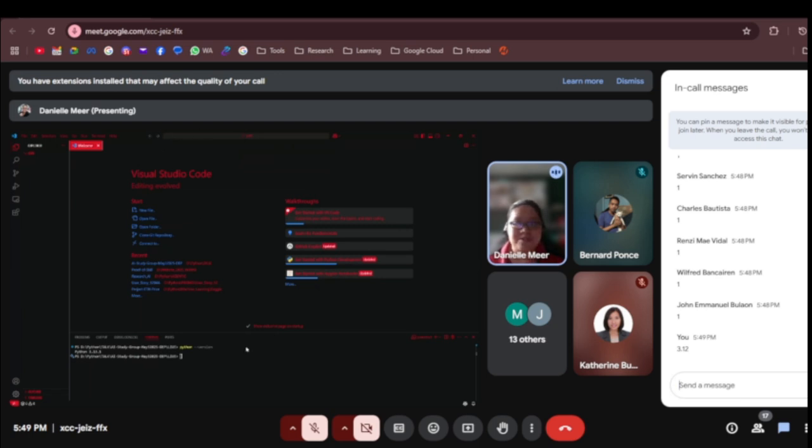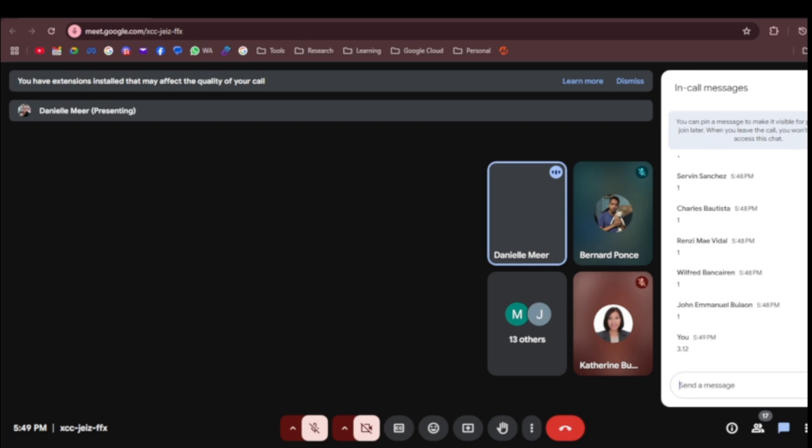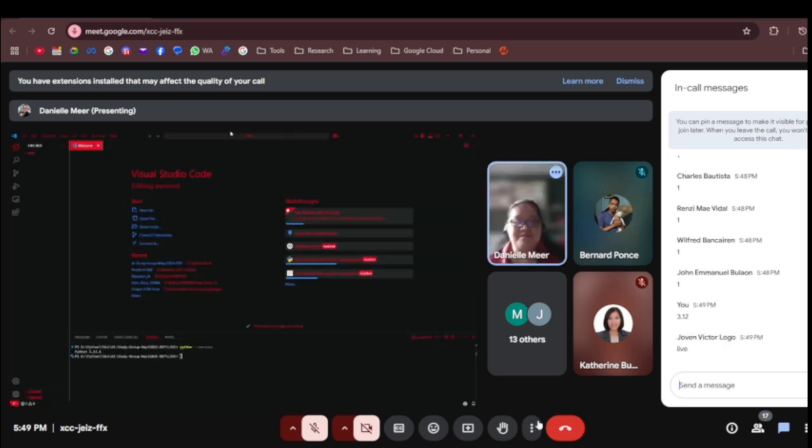Okay, let me just pivot my screens. Tell me, guys, if you already have your folders. Type in the chat box live if you already have your folders. Okay. Cool. Really cool.